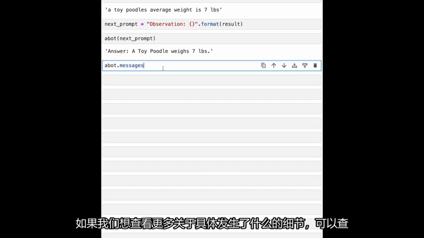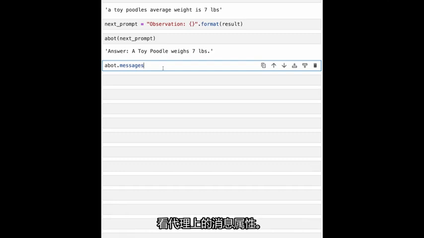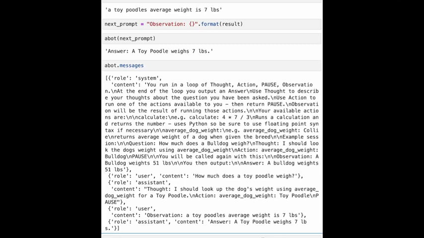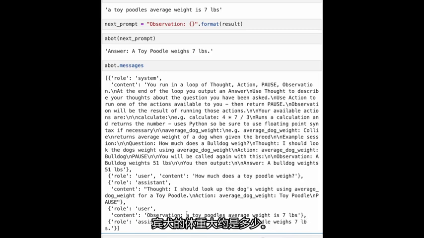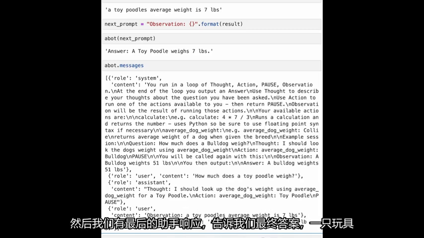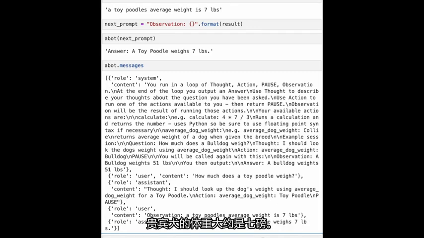If we want to see more details about what exactly has been going on, we can take a look at the message attribute on the agent. We can see that we first have this system message, and this is the long prompt that we wrote out above. We then have our first question, how much does a toy poodle weigh? We then have this response from the language model, which tells us to take this action. We then have our user message representing this observation, saying how much a toy poodle weighs. And then we have the final assistant response, which says our final answer, that a toy poodle weighs 7 pounds.